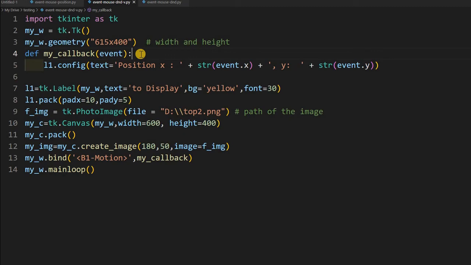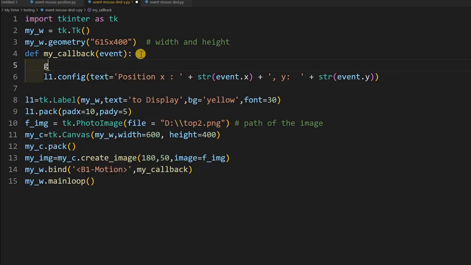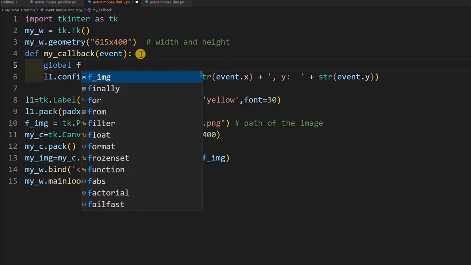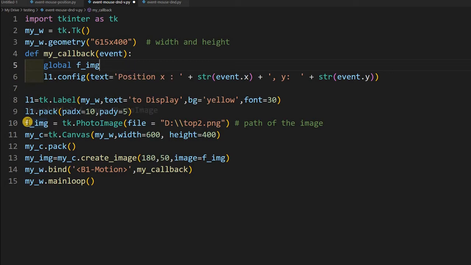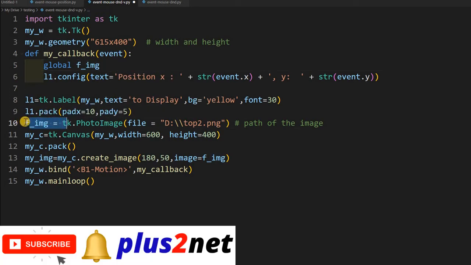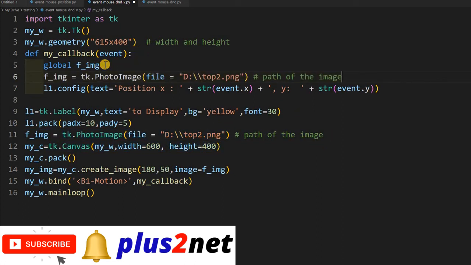Now within the callback function, I will first declare global f_image. Though I'll bring it here also, there is an issue within the function: there is a garbage collection issue, so it will not work perfectly. So I am declaring it as global, taking it from the root. Now I will just copy this from here, copy it again, and paste it below.